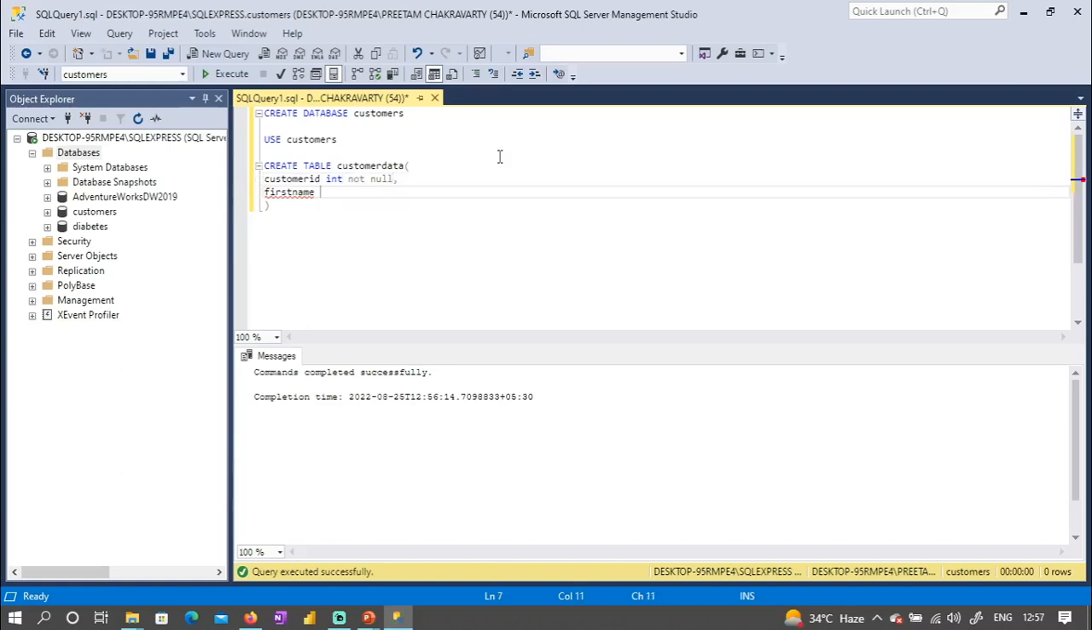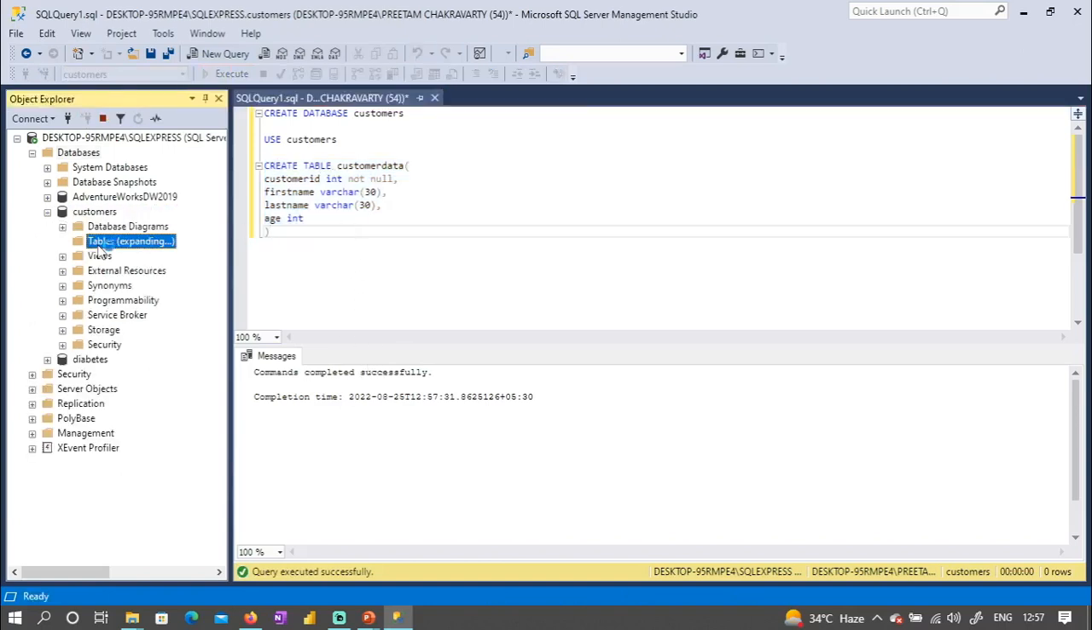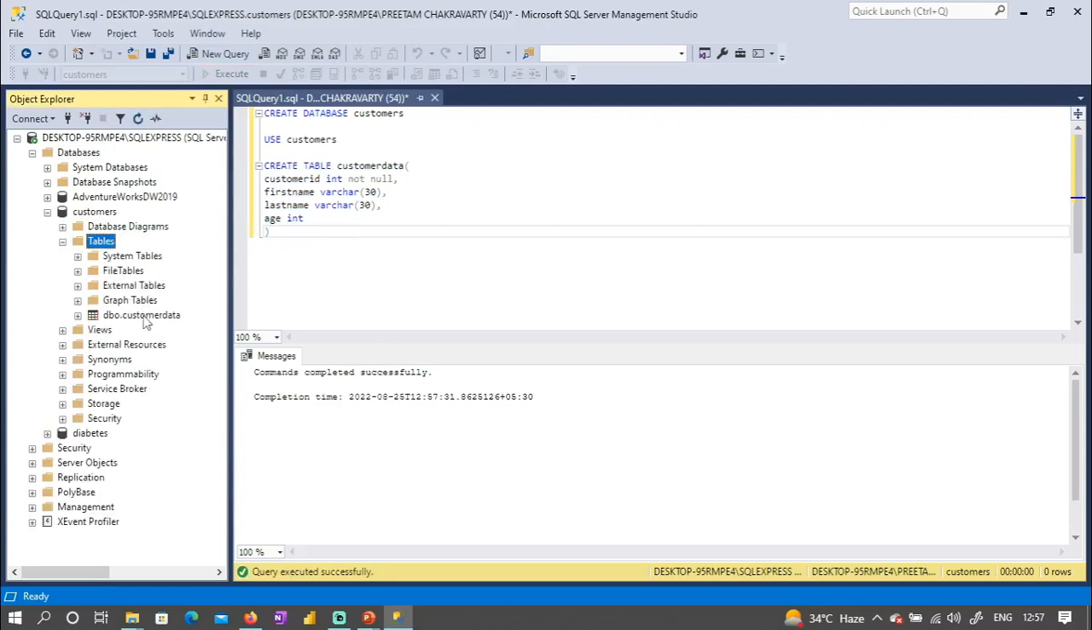Then comes first name, which is a varchar. Again, I can have a last name, and these are the data types, right? And age, for example, I can call it integer. Now if I click on Execute, it says the table is created. If we go and look at it, there goes the customer data table, right?